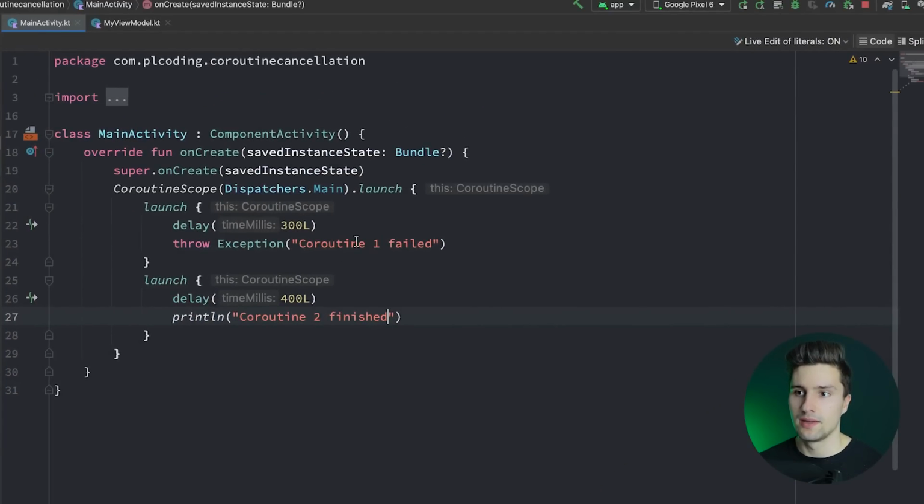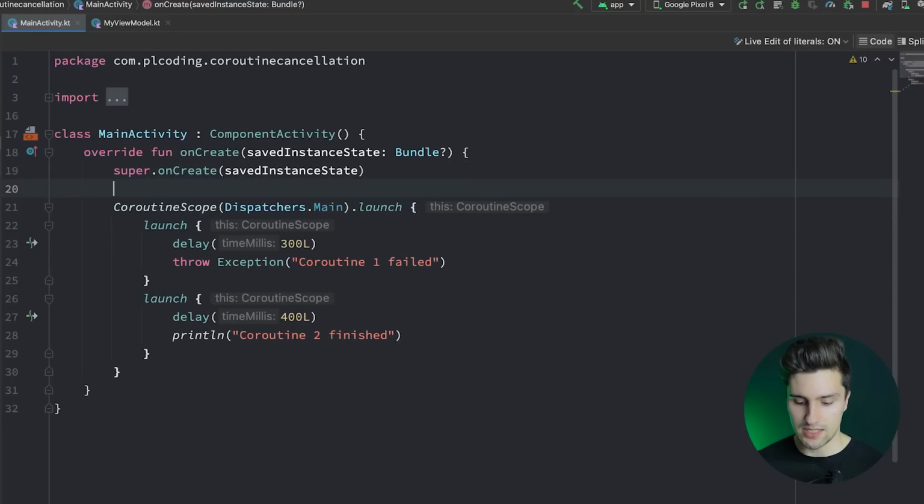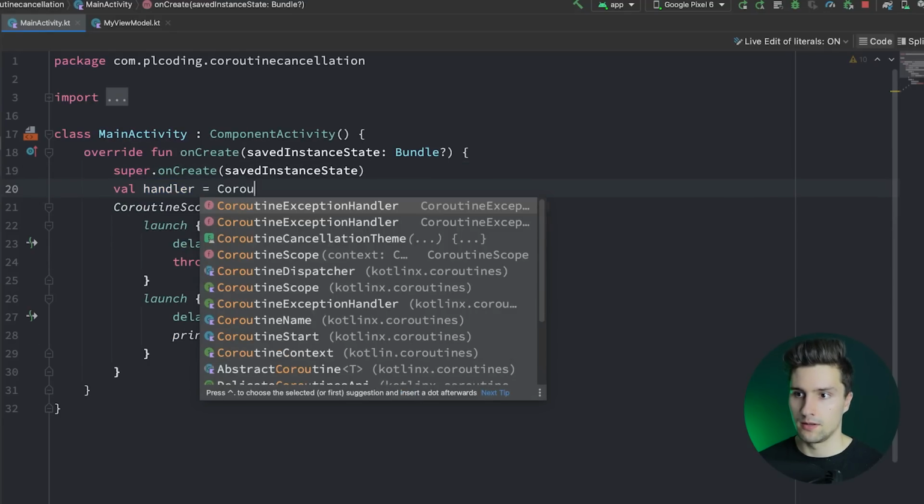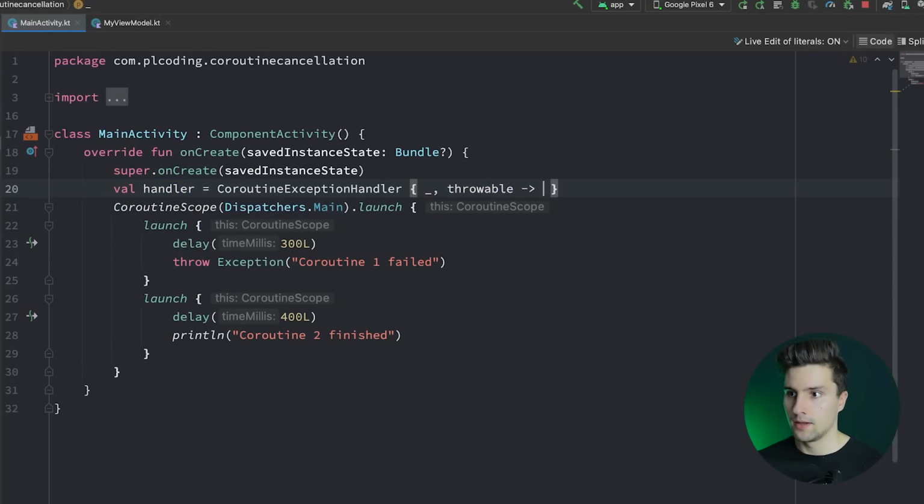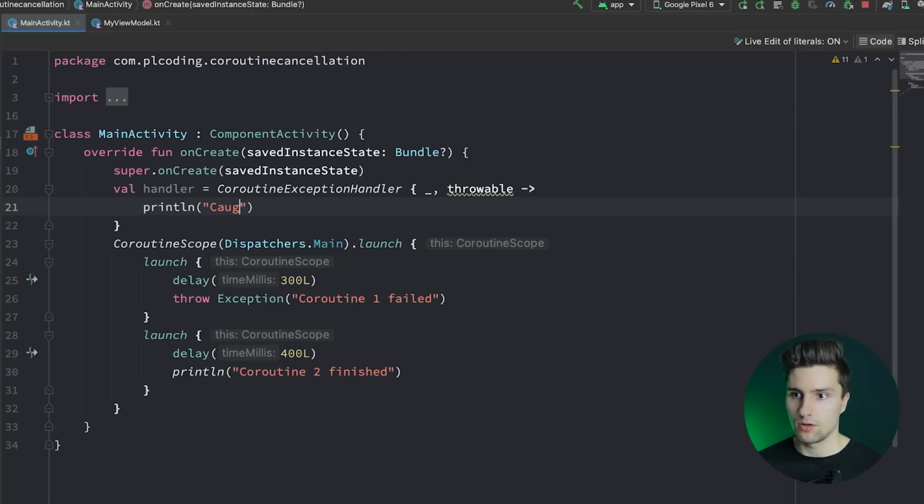That is pretty clear. However, what happens if we now install a coroutine exception handler, which we just did, and we say we caught an exception again, like this, and we install this handler into our coroutine scope.